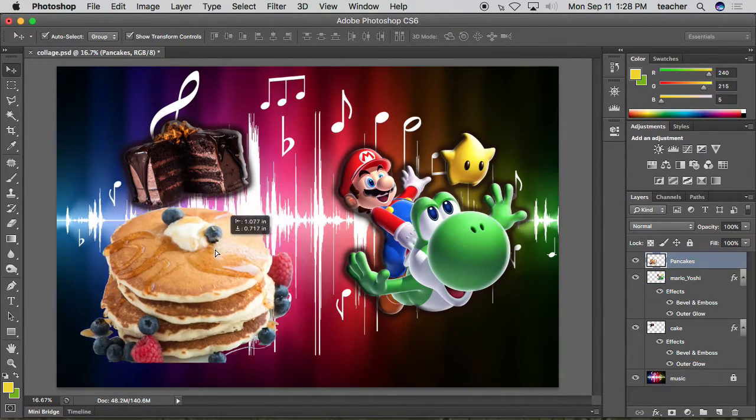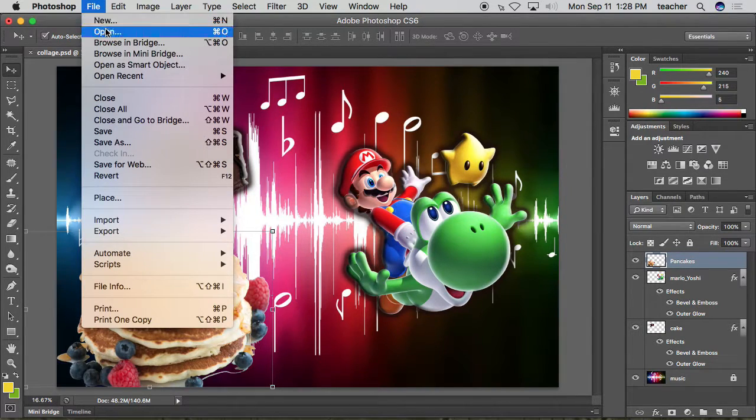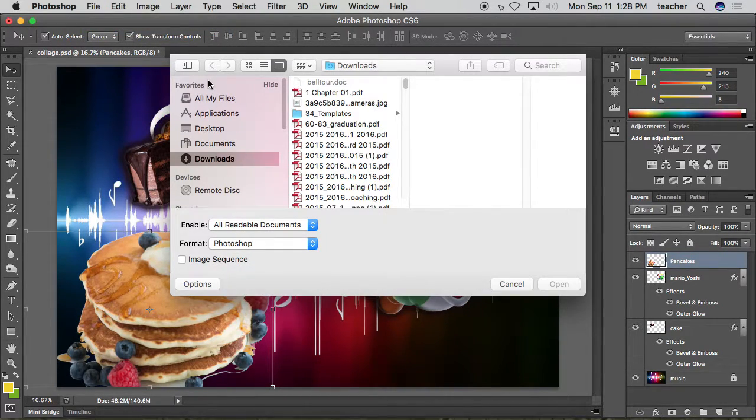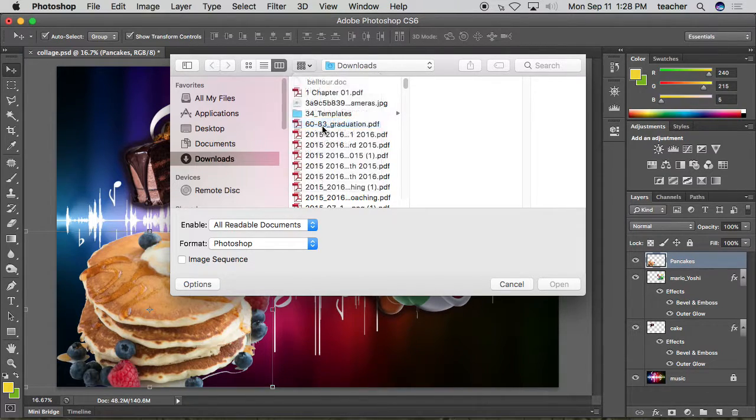That bothers me. I would put this spawn right just to get rid of that chop. Anyways, let's go File, Open, and let's go based on date added.